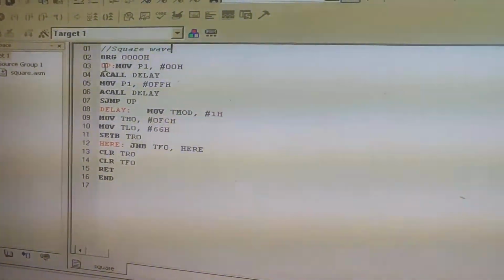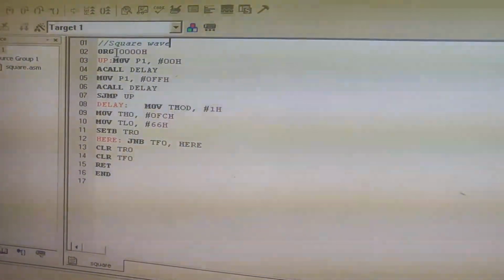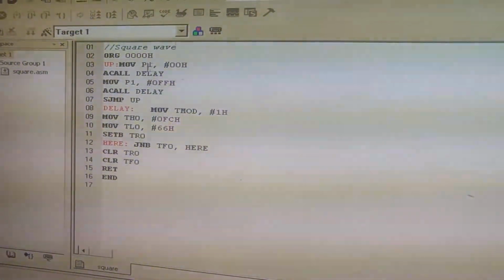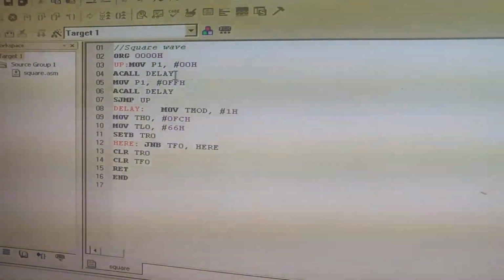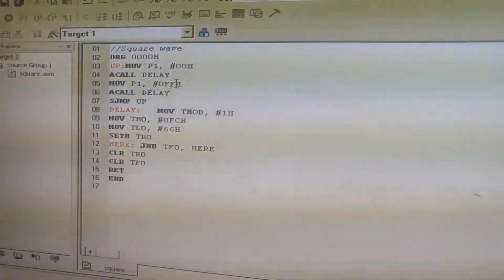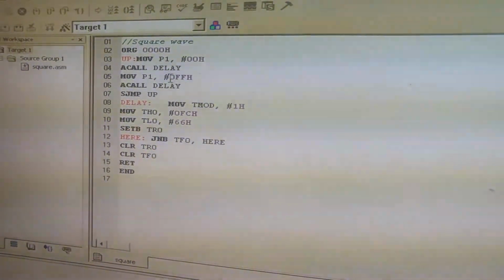Hello everyone. So next we are going to see the square waveform generation. Here in this case, as you can see within the program, org 00h, move P1, 00h, then a call delay. What we are doing is just sending 00 and FFh, that is high and low values, for a certain duration.